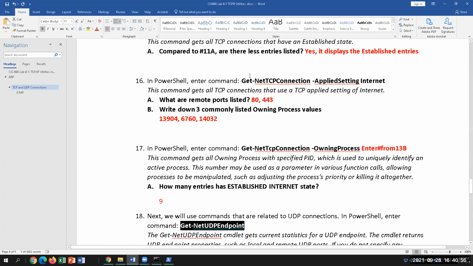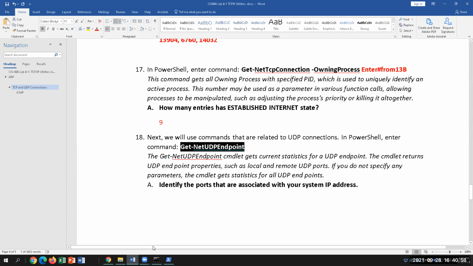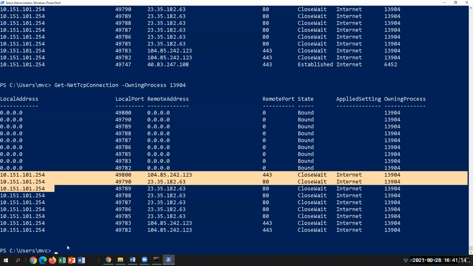We would see a lot more on TCP, because a lot of times UDP is a little harder to track as a process, and also because it's connectionless and it comes whenever it comes.